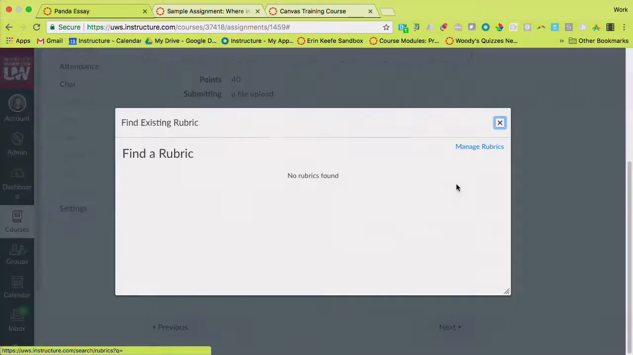If you ever click Find a Rubric and it's one you've used before and you want to slightly change it, it's actually going to make a copy of it for you. So just give it a new name and you can then adjust it.